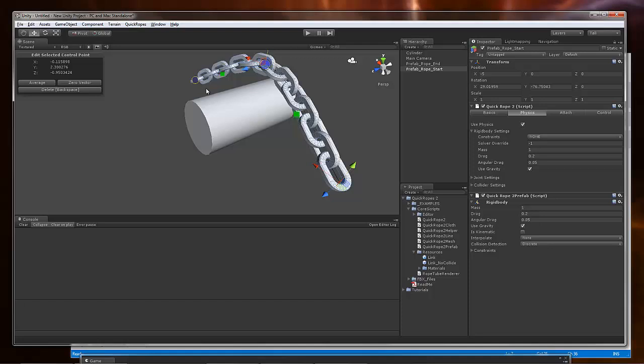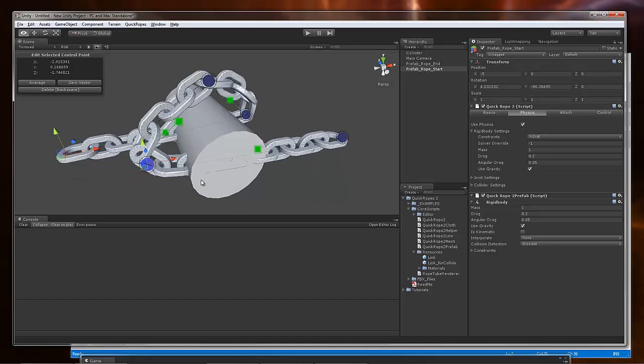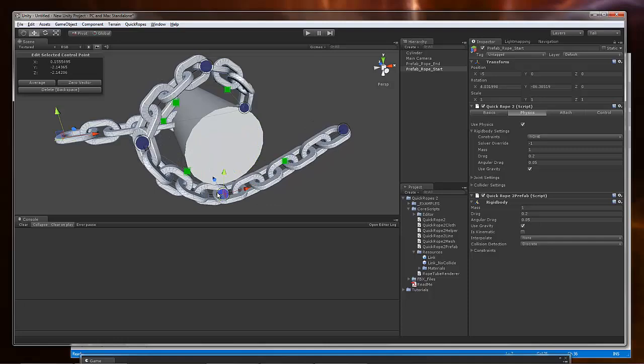As I said, I want this to wrap around this cylinder, so I'm going to go ahead and add a few more points, like so, and like so.